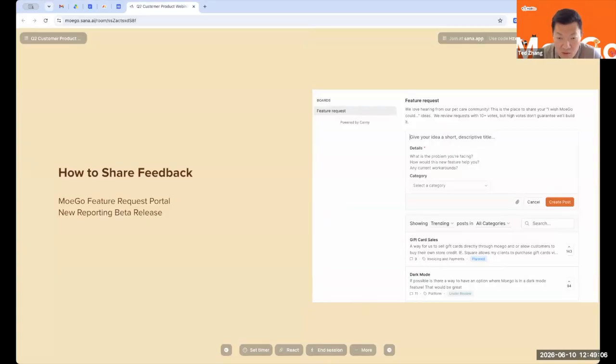So for those of you who might already be familiar with the feature request portal, and for those of you seeing this for the first time, this is a new portal that we recently launched in the past couple of weeks. The feature request portal is a great channel for you to submit any type of product idea that you have. To access it, simply go into your MoeGo homepage, navigate to help, just the same place where you maybe need to contact our support team. You'll see feature requests within there.